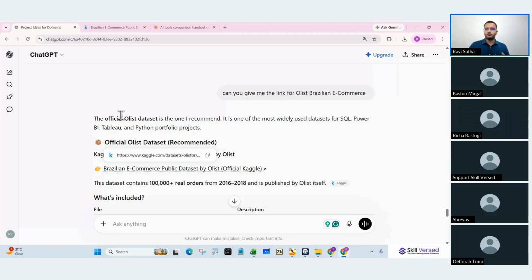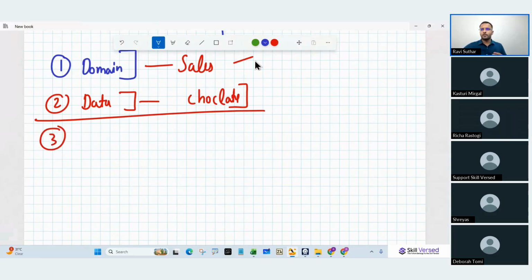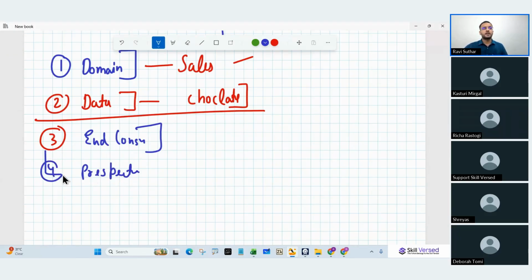Okay. Now let's go next. So I figured out two things on my piece. One is domain, another is data. What do you think? What is the third thing I have to figure out? Anyone? What is the third most important thing? Consider yourself a salesperson. You are making some product. It's always about the end consumers, who you want to present it to, and what that person focuses on. First thing is the perspective that you want to build.